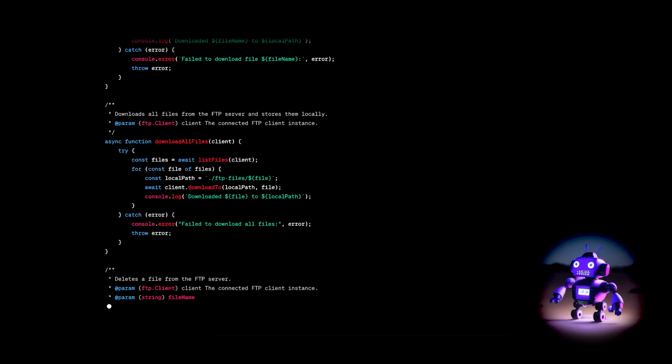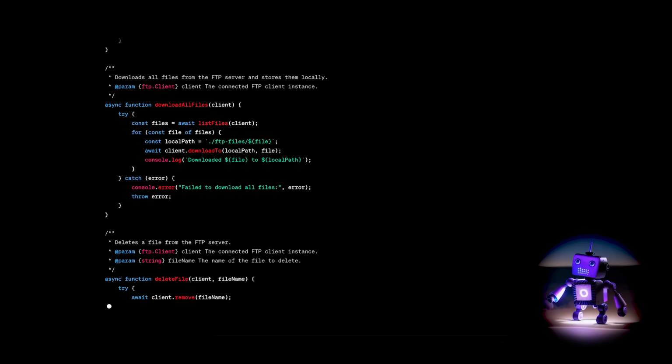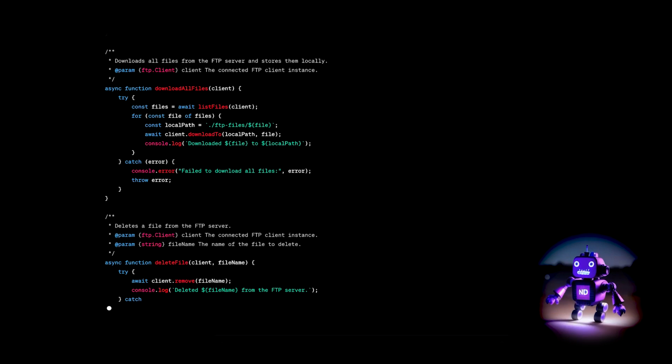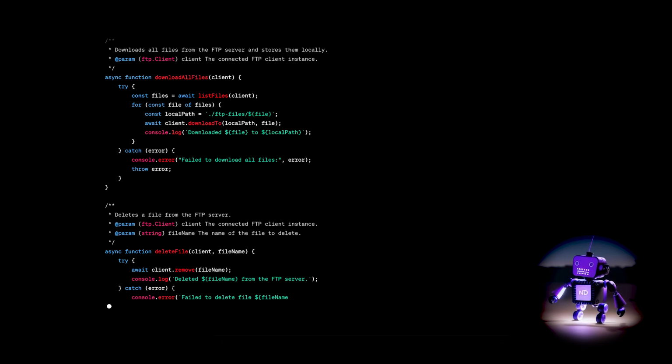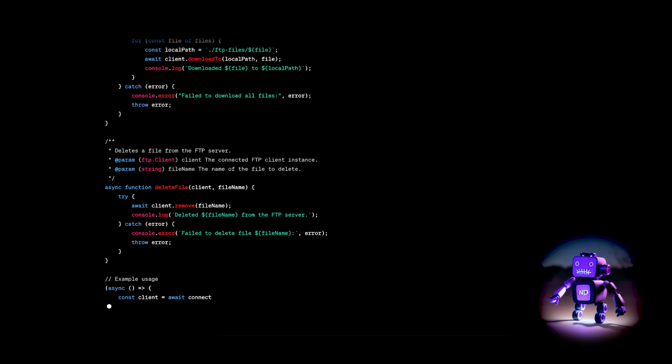Finally, we have a function for deleting a file from the FTP server. By specifying the file name, we can remove it from the server using client.remove. This function is particularly useful for managing server storage and ensuring that only necessary files are kept.